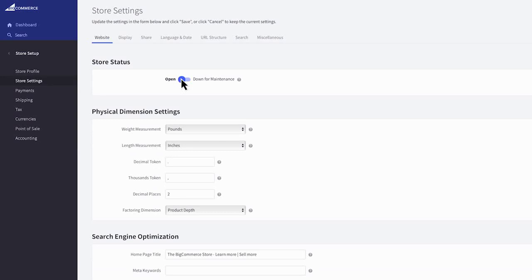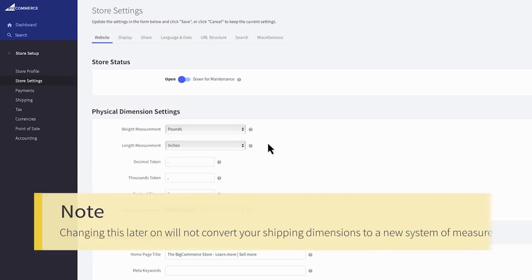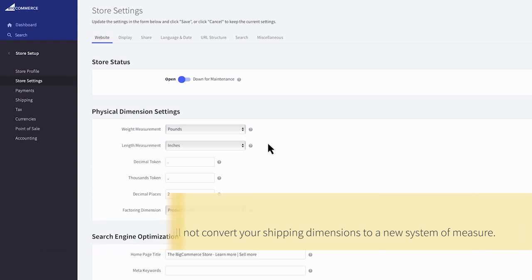Look below and you'll see your store's physical dimension settings. These should be set to your preferred unit of measure before you begin adding products. This determines how your dimensions will be labeled. Changing this later on will not convert your product shipping dimensions to a new system of measure.